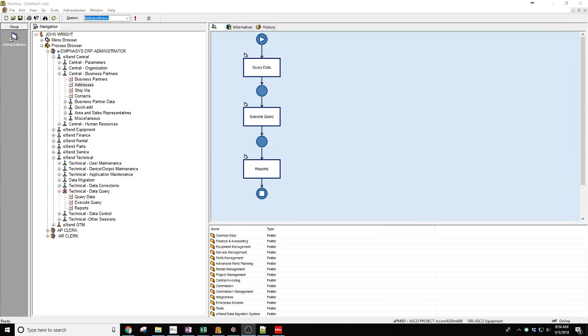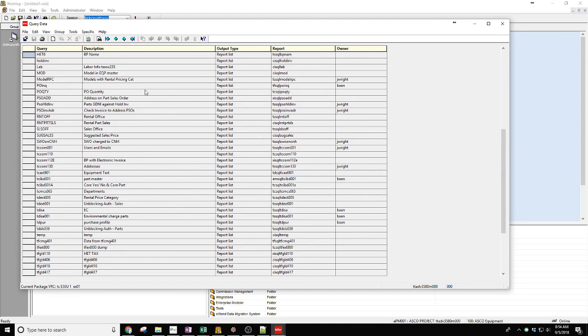This is a quick recording on how to use the query features in Worktop or in Extend, but I think you have to use it from Worktop. First, the actual query stuff is in Extend Technical under Technical-Data Query. We will open up query data first, and you'll see all these queries.